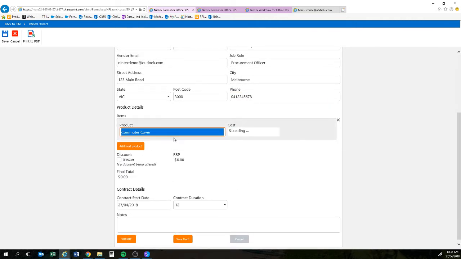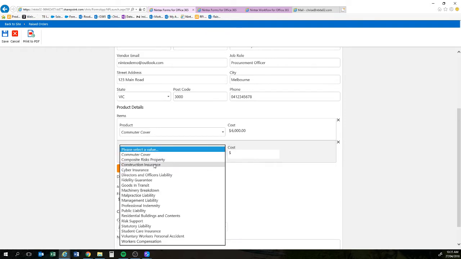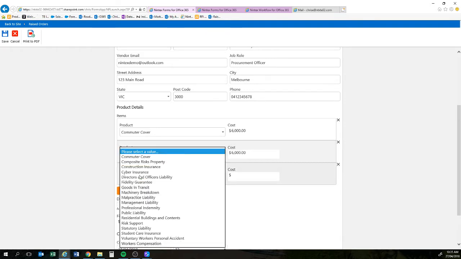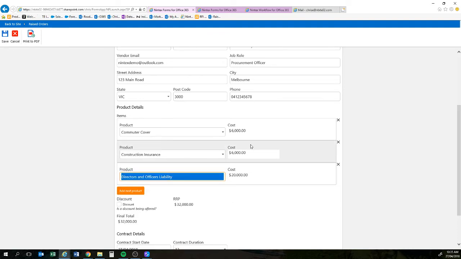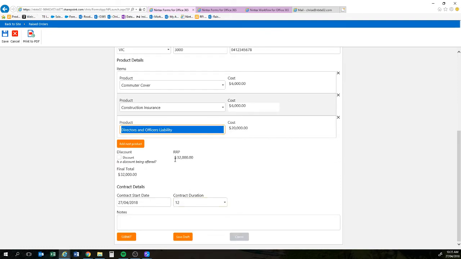We're going to select some products using our repeating section control here. You'll see that it's automatically pulling in the cost associated to those products. That's using a calculated value control. And we're using the same control to update the grand total each time we add a new product. If we add a discount here, we're going to use some Nintex form variables to actually work out that calculation, not only for the discount amount based on the discount percentage from the RRP, but also deduct that from the RRP to the final total.